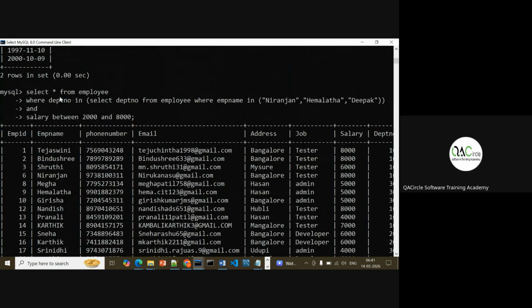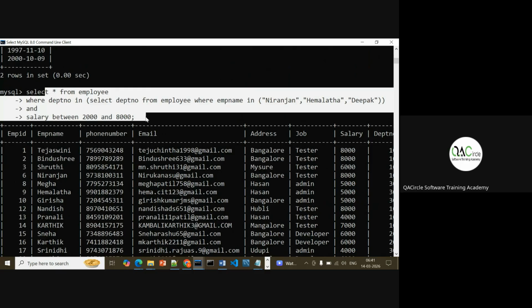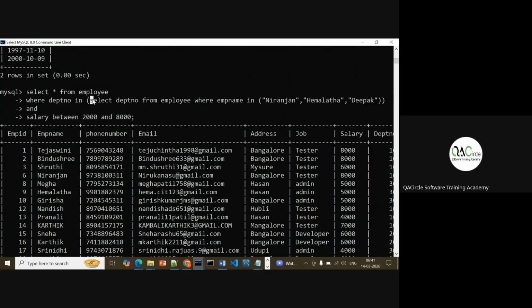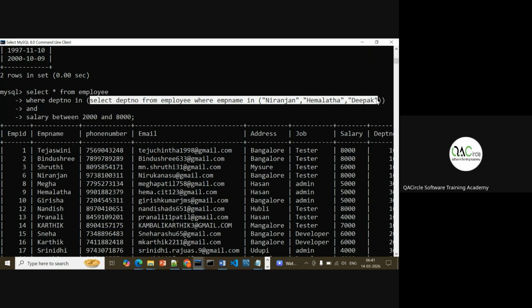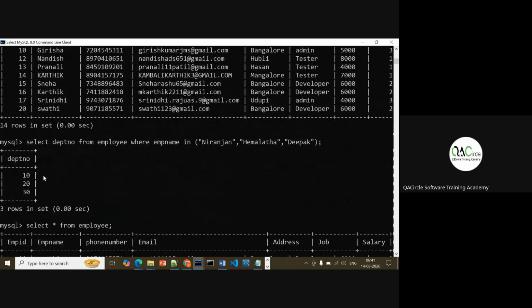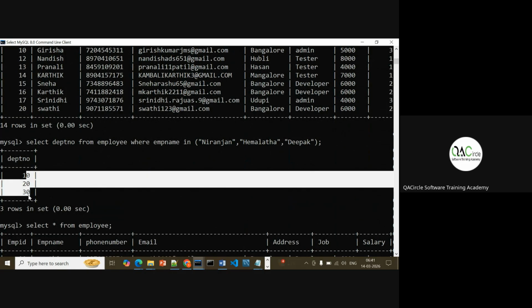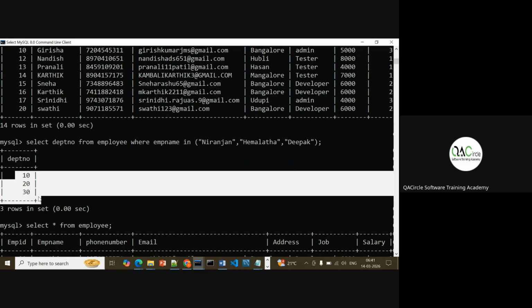So as we have worked on this yesterday's query, if I execute the inner query, here we have employees Niranjan, Emlata, and Deepak. I want to know the department number of these three employees. So you will get three different outputs, right? This will be the multi-row subquery. Clear? Single row subquery and multi-row.